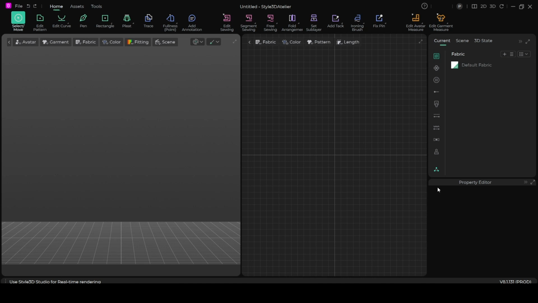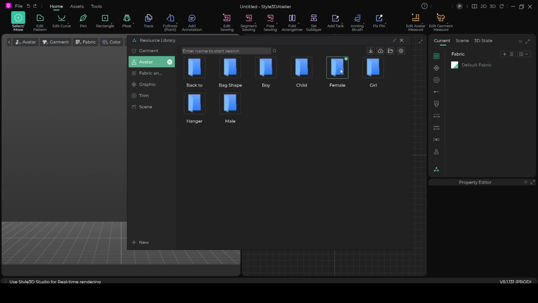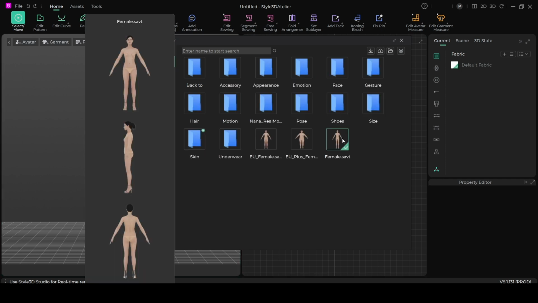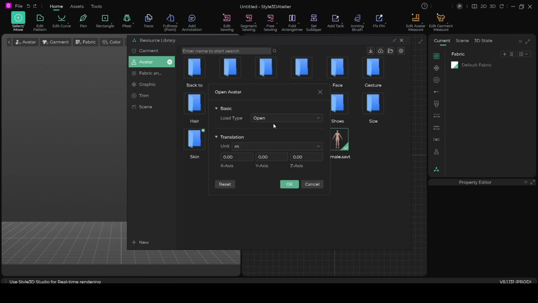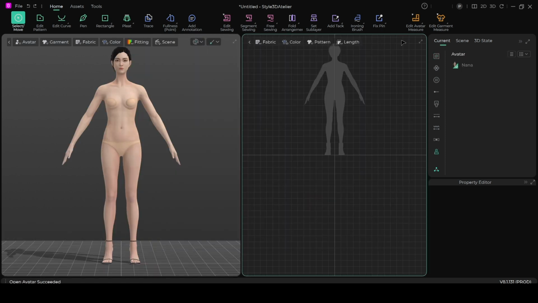We are going to bring up our avatar and click, and we're going to get a female avatar here. We open the avatar dialog box, click OK, and there she appears in the 3D window.